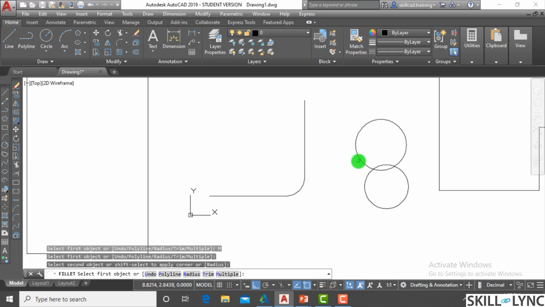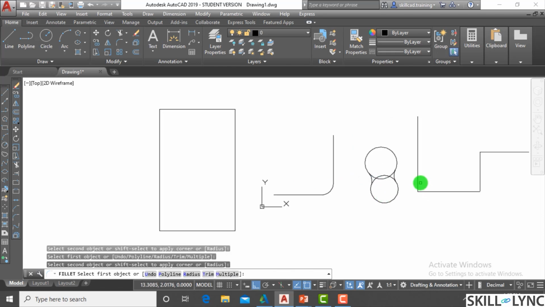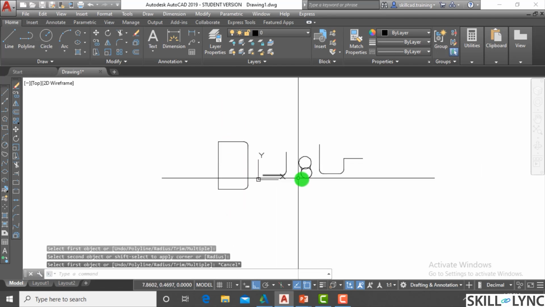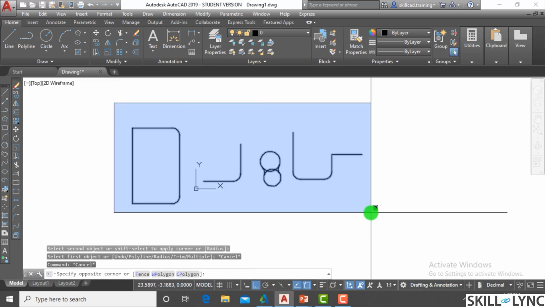Now you can see you can keep on doing multiple filleting of an object. So here is a polyline, but you can. So this is a very interesting tool that you can use. Now let me give you an example where I use it for joining two corner points.